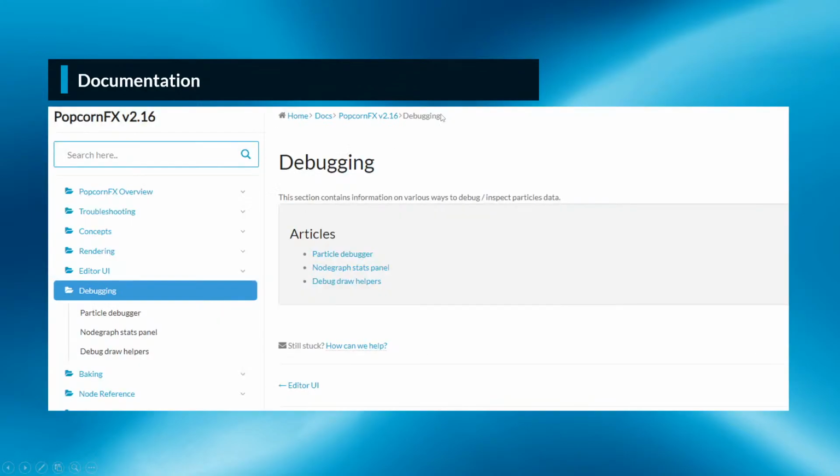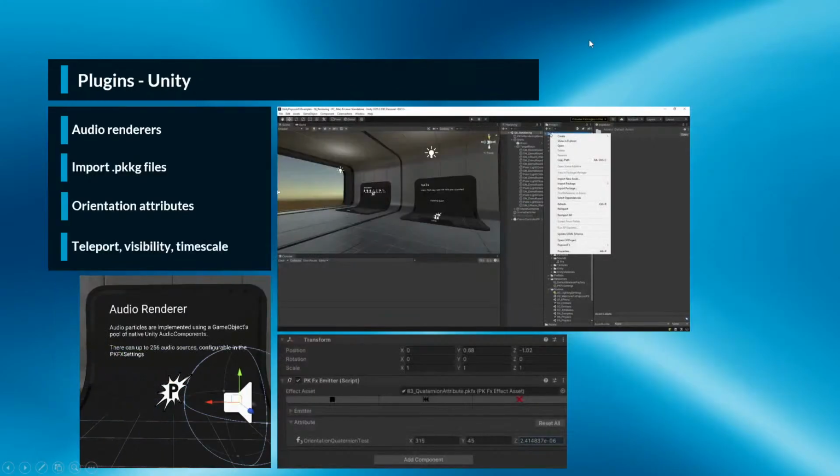Small update on the documentation. On the PopcornFX website, there's a documentation. We added 3 pages on the debugging topic. We know we are lacking some documentation, as some features are basically undocumented, so we will work on that in the coming months to add, for example, spatial layers or missing documentation pages.